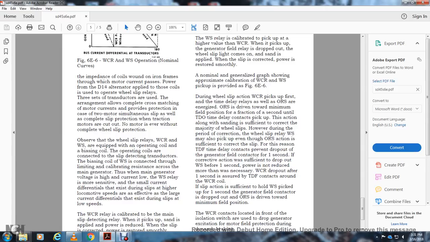During the wheel slip action, the wheel control relay picked up the first time delay with the overspeed relay. Energy of the overspeed relay determines driven toward the field switch position of action selection of the TDO time delay contacts pick up the action along with the standing of the position of the correct. The majority of the wheels high during the picker period of correction when the wheel slip. The packet may also pick up the overspeed relay to action when the position corrects slip for the region.